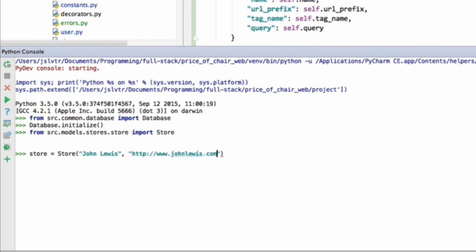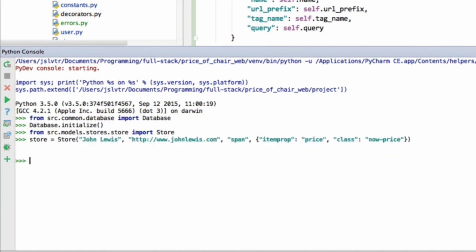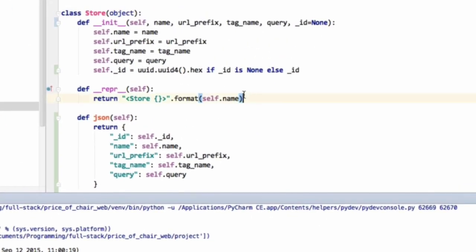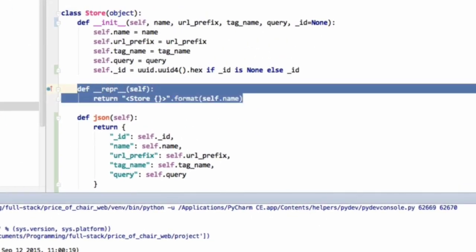Okay. And then we need the tag name, which is, as we remember, span. And then we need the query, which is item prop is price, and class is now dash price. Okay, so now we have the store created. And if we type store, then we get back this representation here.